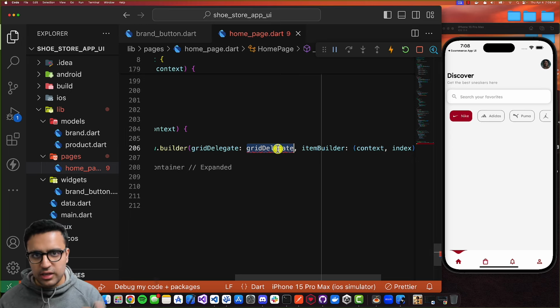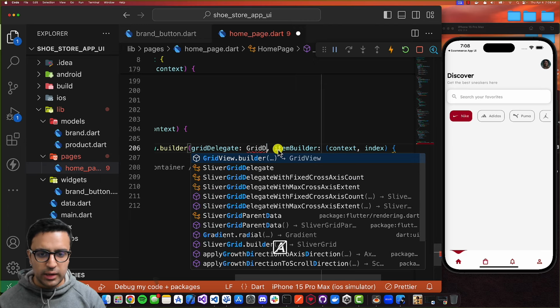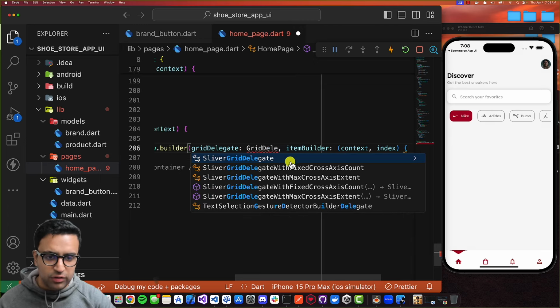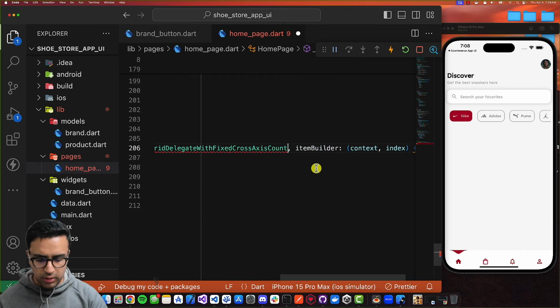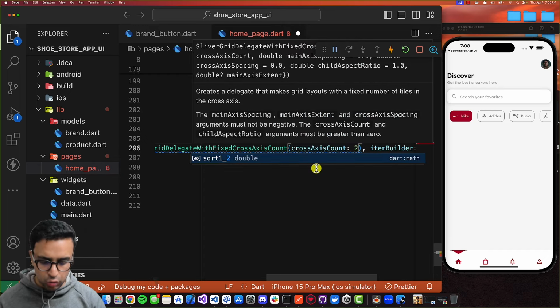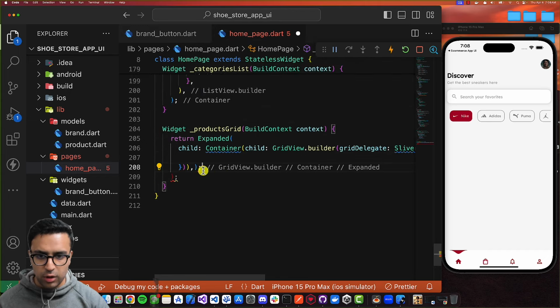And this is basically the information that the grid needs to understand how it's going to render out the elements within it. So I'll say that we're going to use a grid delegate with fixed cross axis count. So there we go. And I'm going to say that here, the cross axis count is going to be 2. And you'll see how this works in just a bit. For now, just hang on and keep going with me.